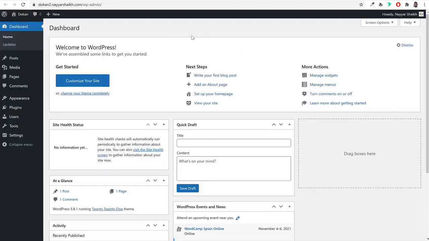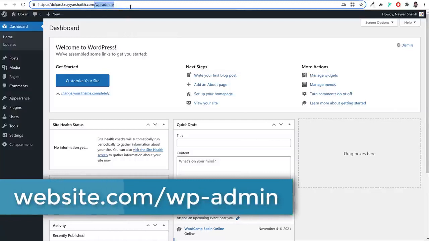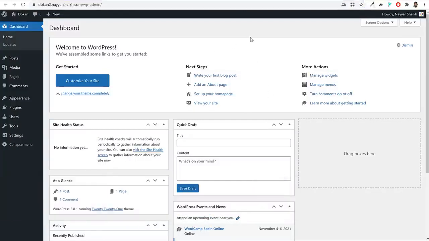And whenever you want to land on this dashboard page, you simply have to type in your website name. After that, put a /wp-admin, you will land on your dashboard. Now, whenever we install WordPress on a new domain name, there are a few basic things that we have to understand, and there are a few basic settings that we have to do. So first, let's clear them out.